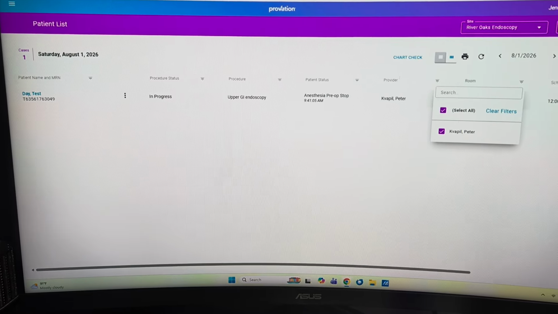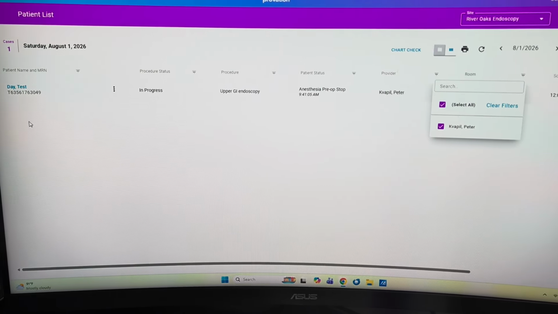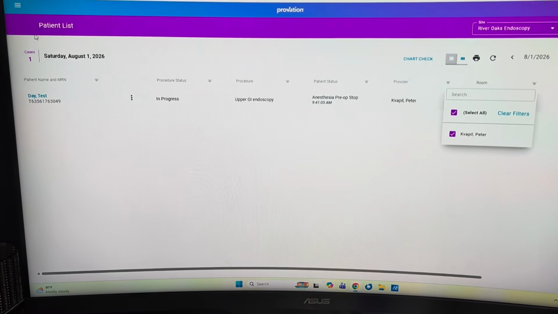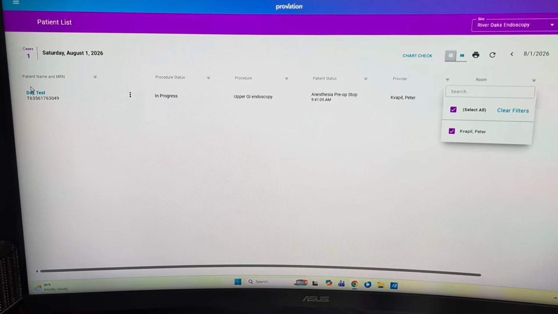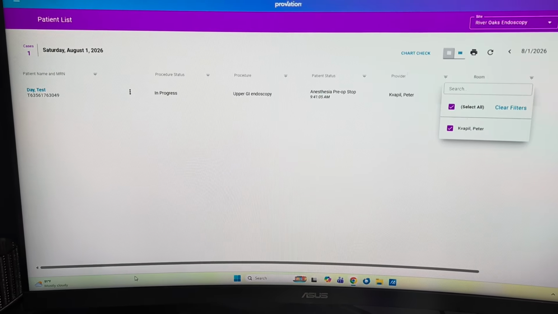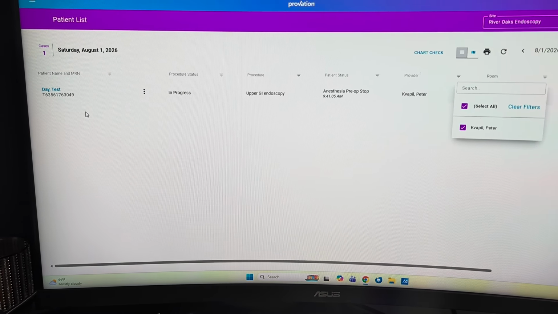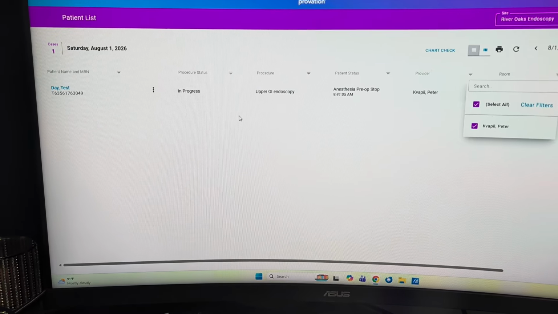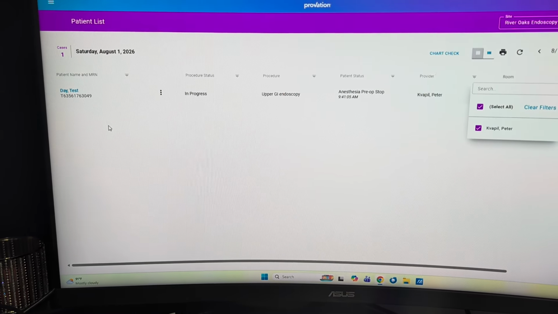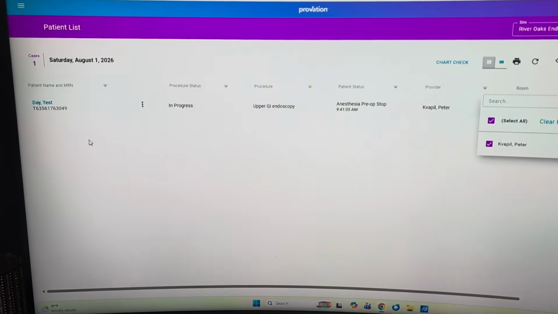This is a test patient, but once you log in, what you'll see is the patient list here. And down below that, you'll see all of your patients. Actually, all of the patients for all of the GI doctors will be listed here. So you may have 3 or 4 GI doctors, so you may have like 30 or 40 plus cases listed here. So I wanted to go through how to navigate this EMR.